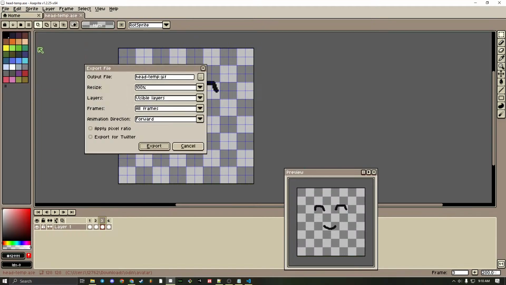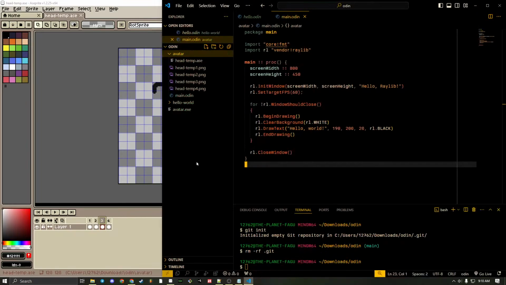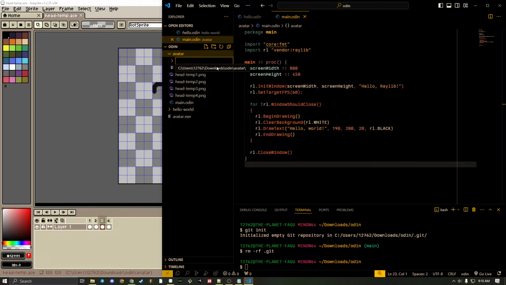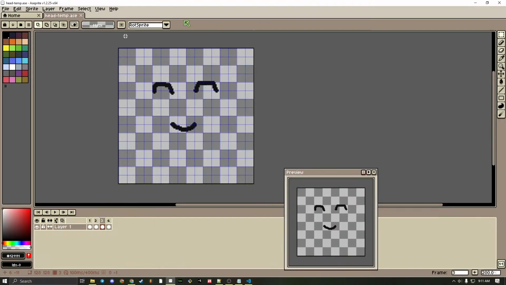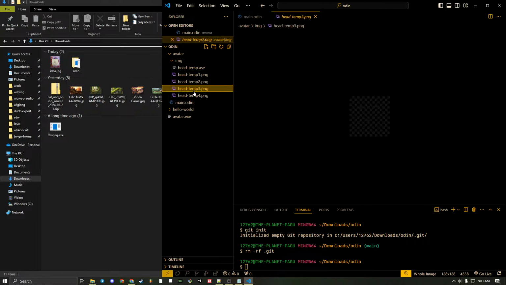And then I'm going to export these as a PNG. We'll export all the frames. And then in here, we'll make a new folder. This image. And we're going to grab all these things and put them in the image folder. Yippee. So there's our crappy images.